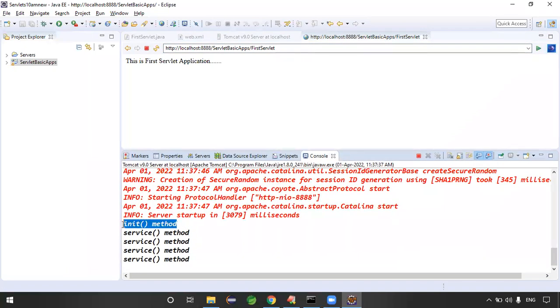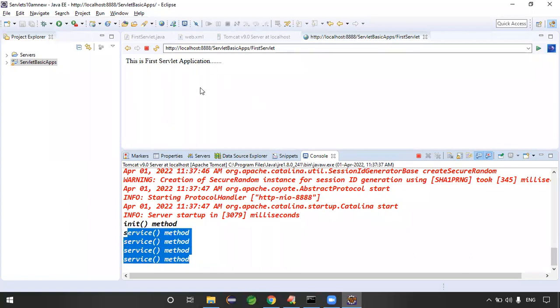That I'll tell you in tomorrow's class. Servlet initialization is done only once. After that, only service gets executed.